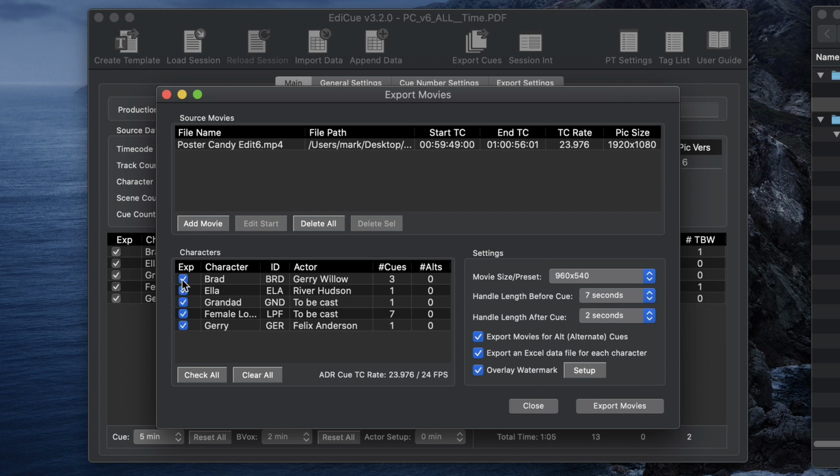Next, all we do is select the characters that we wish to export a movie for. You can option click this checkbox and all of them will get selected and deselected. But I'll just select the female looper character here. And then we just set up these settings.